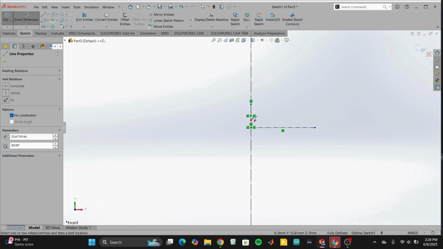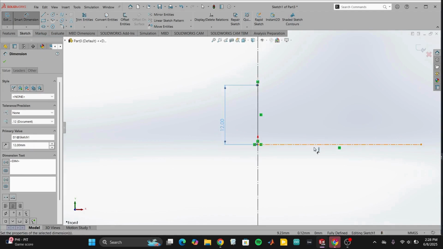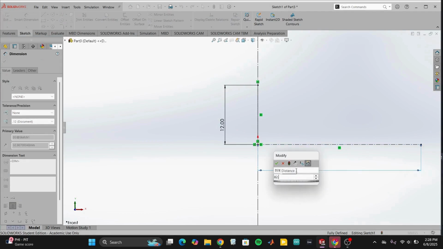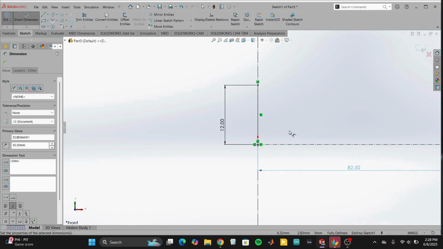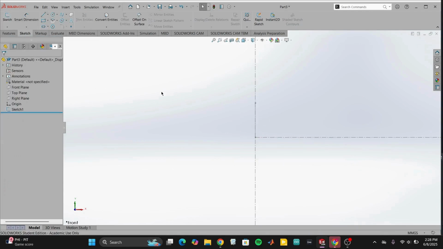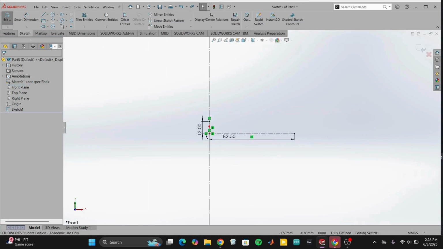Now let's smart dimension out our details. The top line for this is going to be 12. And then this line right here is going to be 82.5. Great. We can now exit the sketch. This is going to be for reference. So let's now go to the front plane again and sketch on there. Oh shit. I already messed up.